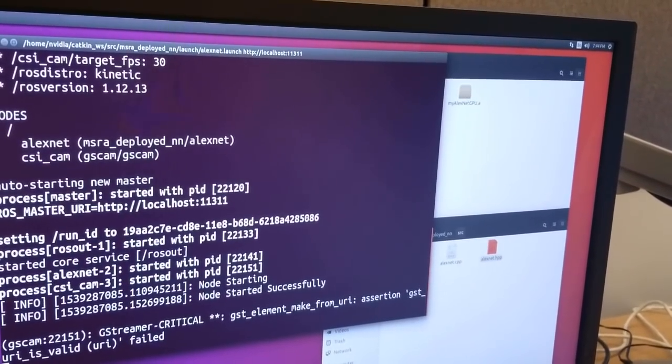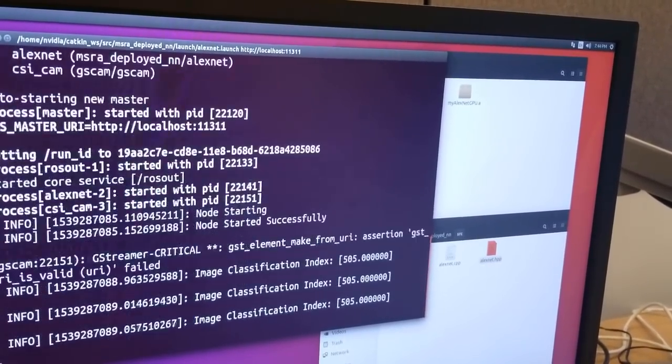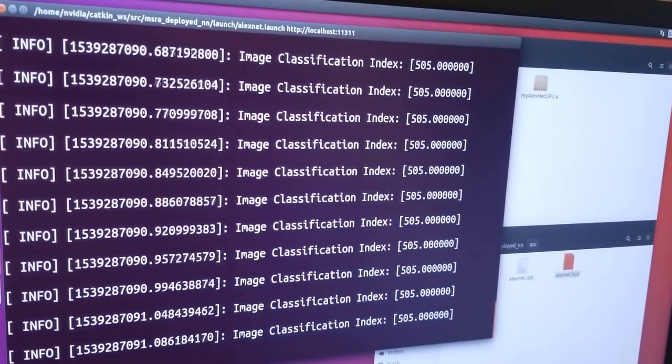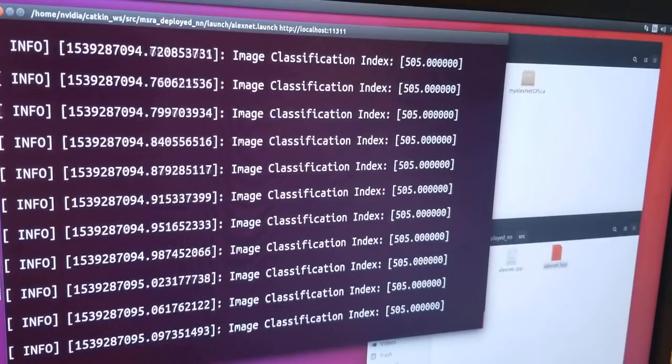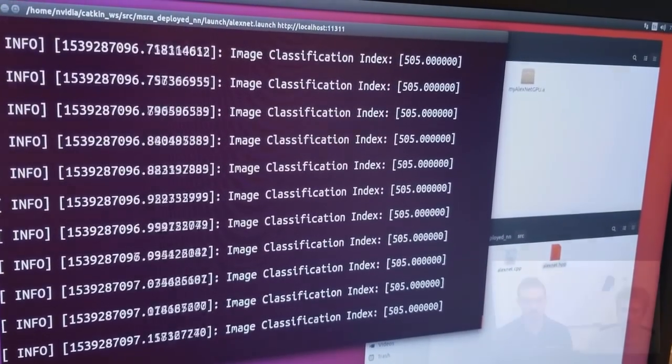So our ROS node is starting, and we should hopefully get a coffee cup. And we're getting classification index 505. It's nice. We can take that back to MATLAB and figure out what we're looking at.